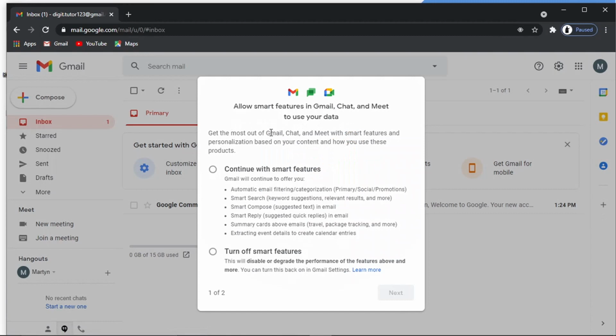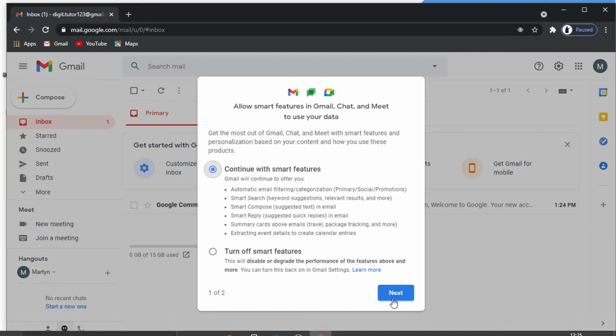And it's going to ask you for one more thing, which is whether or not you want to allow smart features. Smart features is quite a new thing they've put in, which does things like suggest keywords, results, etc. I'm not going to go through that in too much detail today, but you can have a look through that and decide whether you want that on or not. In this example, I'm just going to click continue with smart features and then hit the next button.